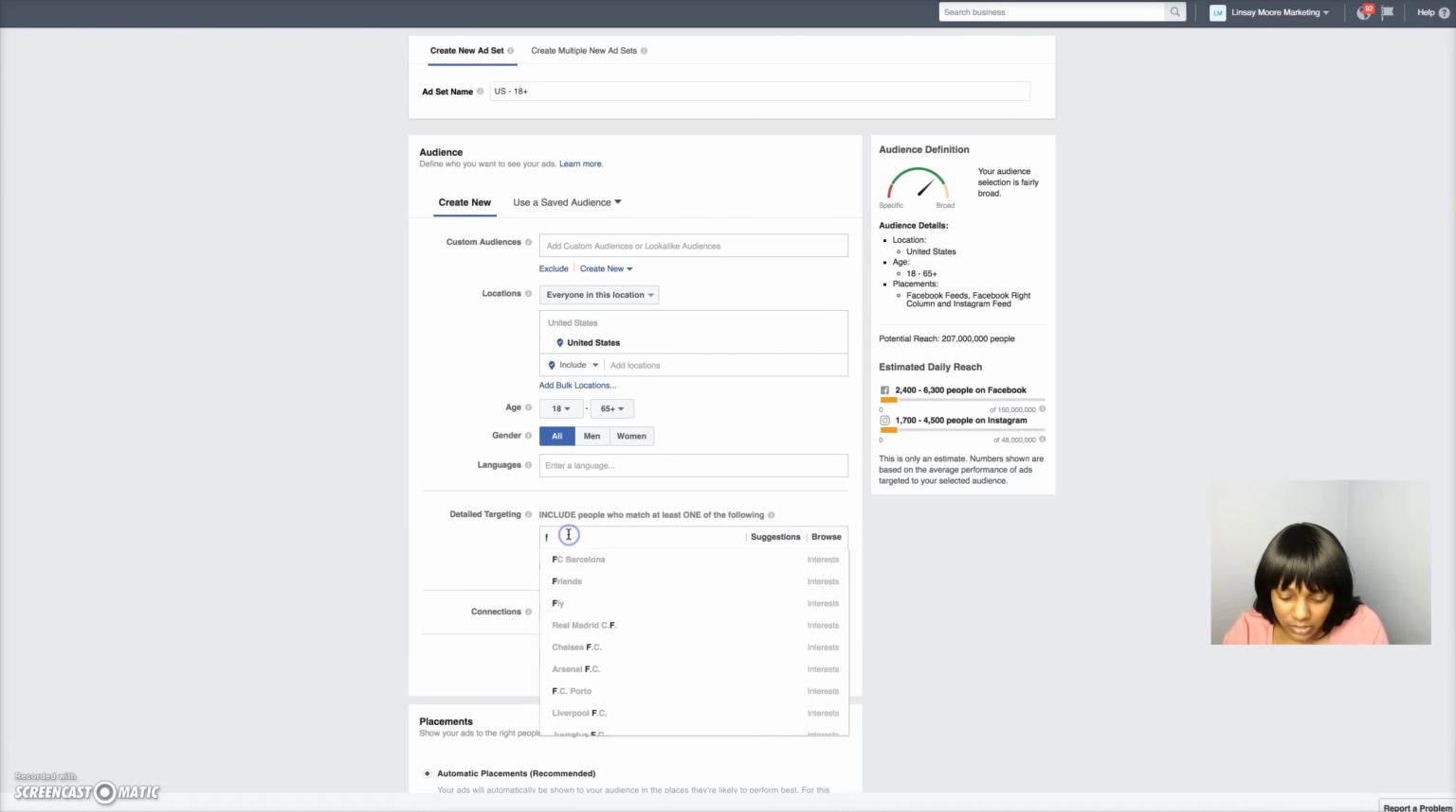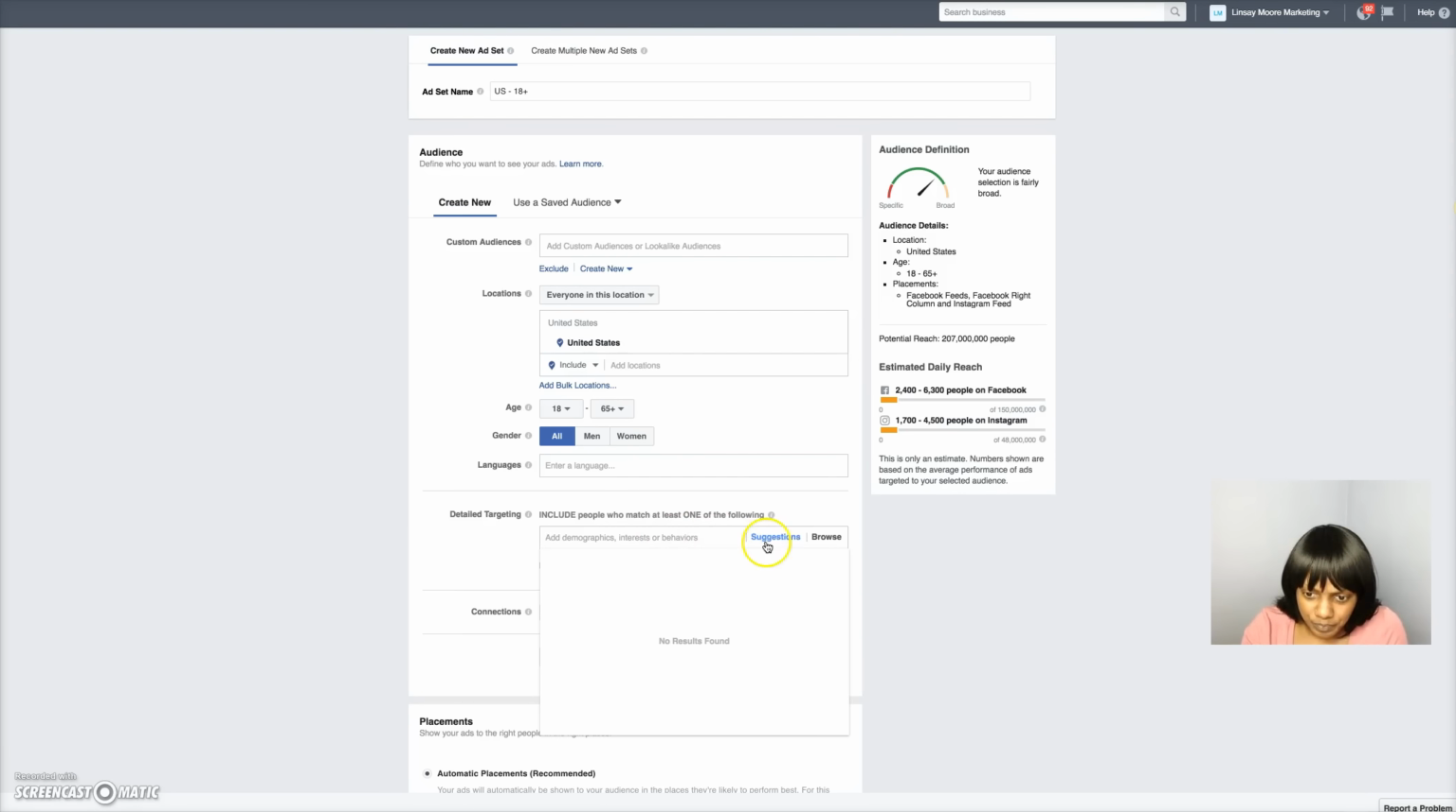See, I don't see anything else. So that's what you would do here. That's the ABC method. Okay, so that's how you're going to be able to find hidden interests. And then also, you just want to make sure you go by the suggestions that Facebook gives you. Don't sleep on those as well.